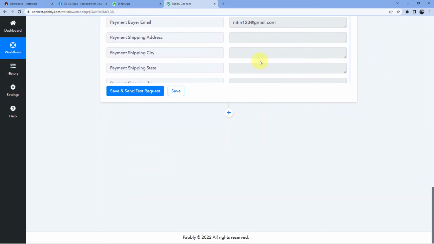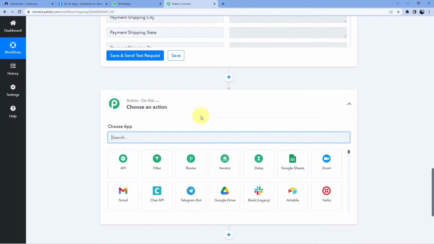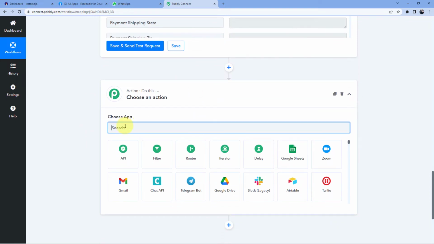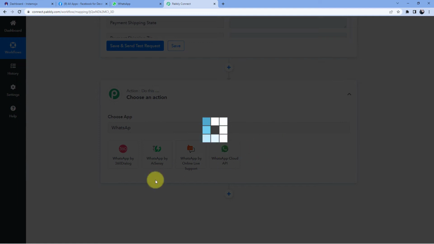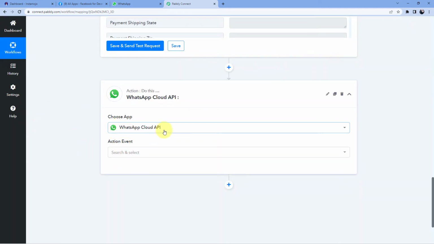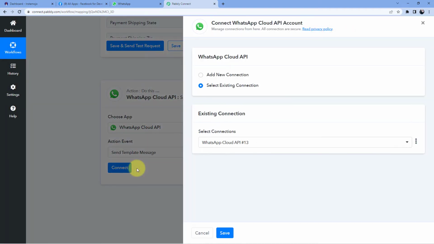For that, I'll scroll down and click on the Add Action Step button. And here in Choose App, we have to select WhatsApp Cloud API to send the WhatsApp messages. This is WhatsApp Cloud API. And after selecting WhatsApp Cloud API, in Action Event, we have to select Send Template Message. Click on Connect. Now, basically, I have created my own WhatsApp Cloud API account.